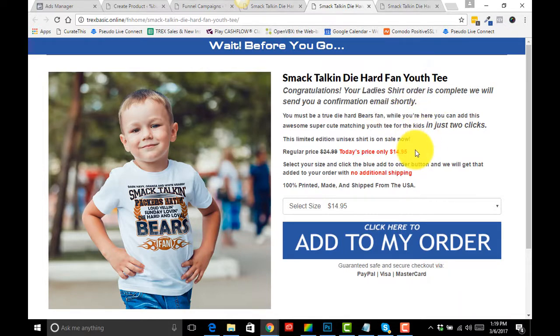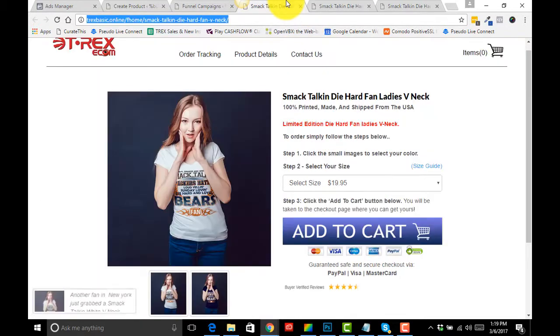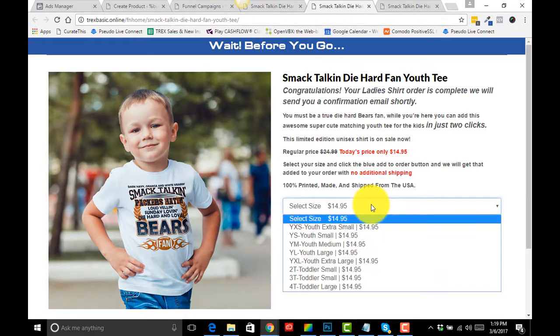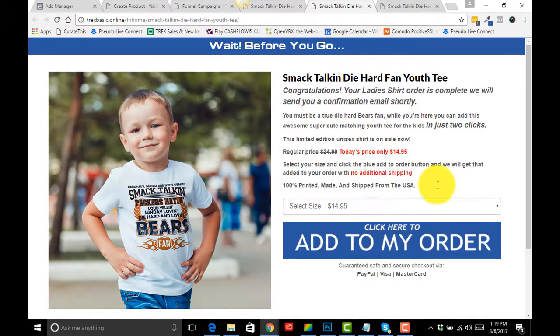But what I'm trying to say is that this is flowing with this. We're making it clear that they've just purchased their other one. Thank you very much, you've purchased it. A little bit of friendly chit chat on here. The regular price is $24.99. They're getting it for $14.95. All they've got to do is select their size and hit add to order.